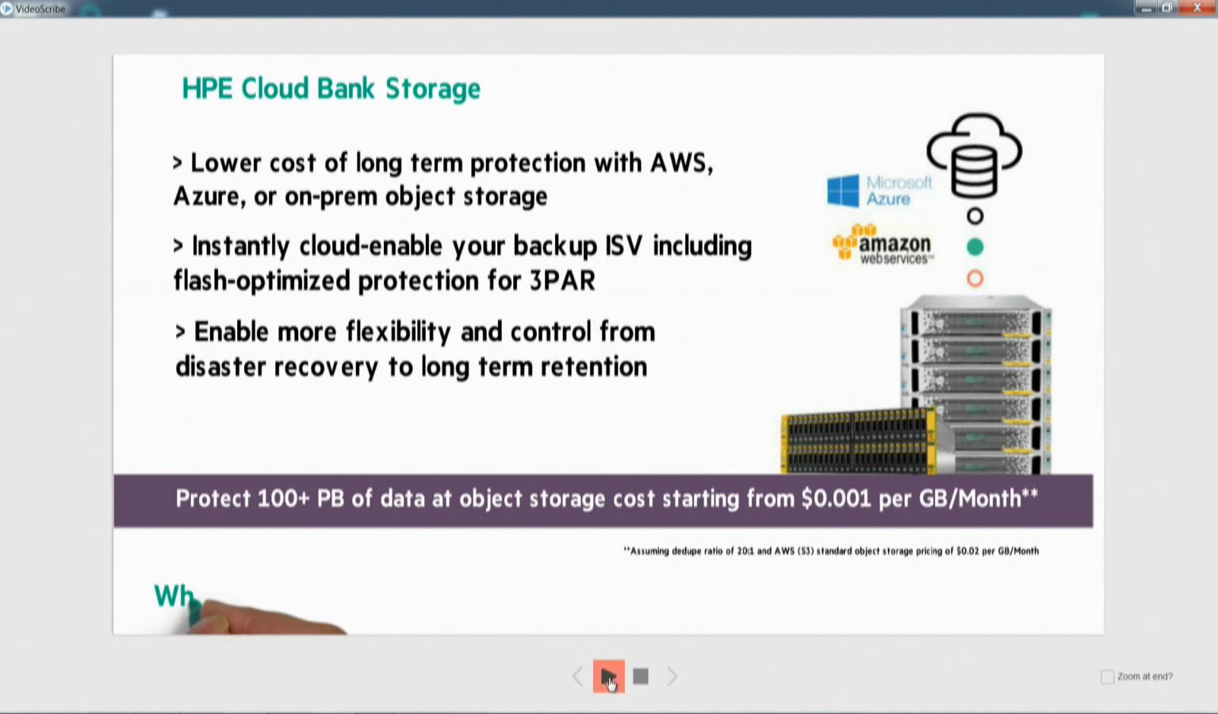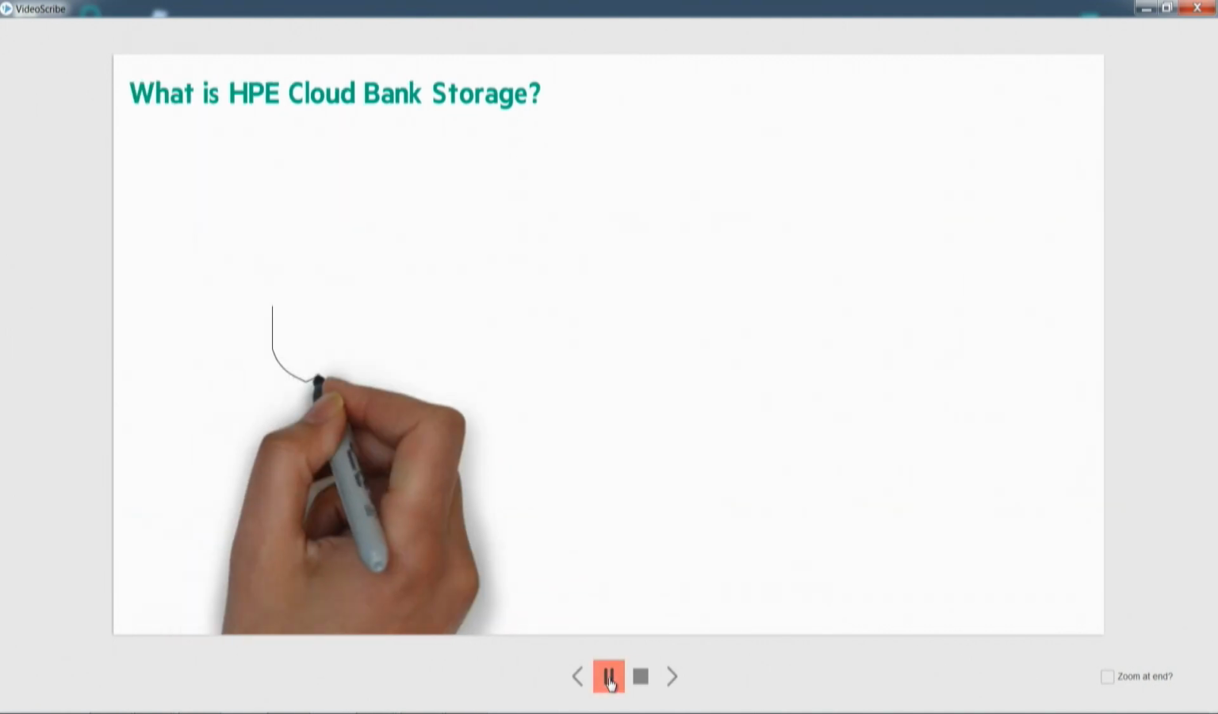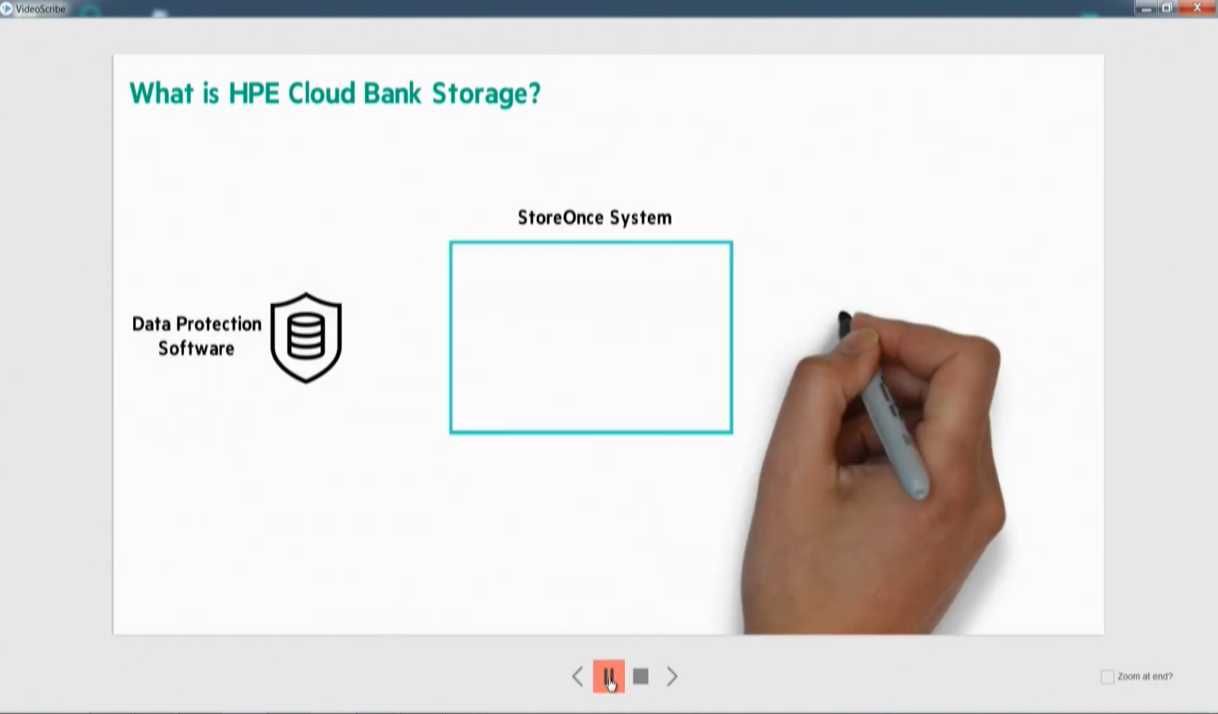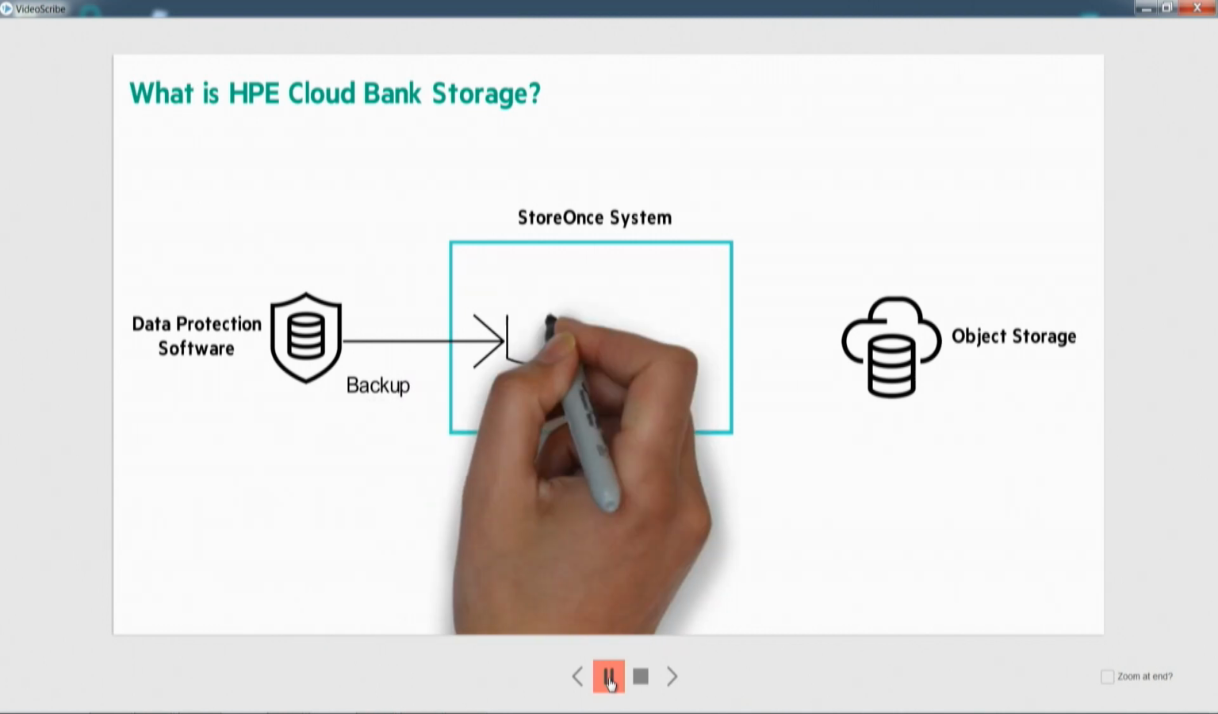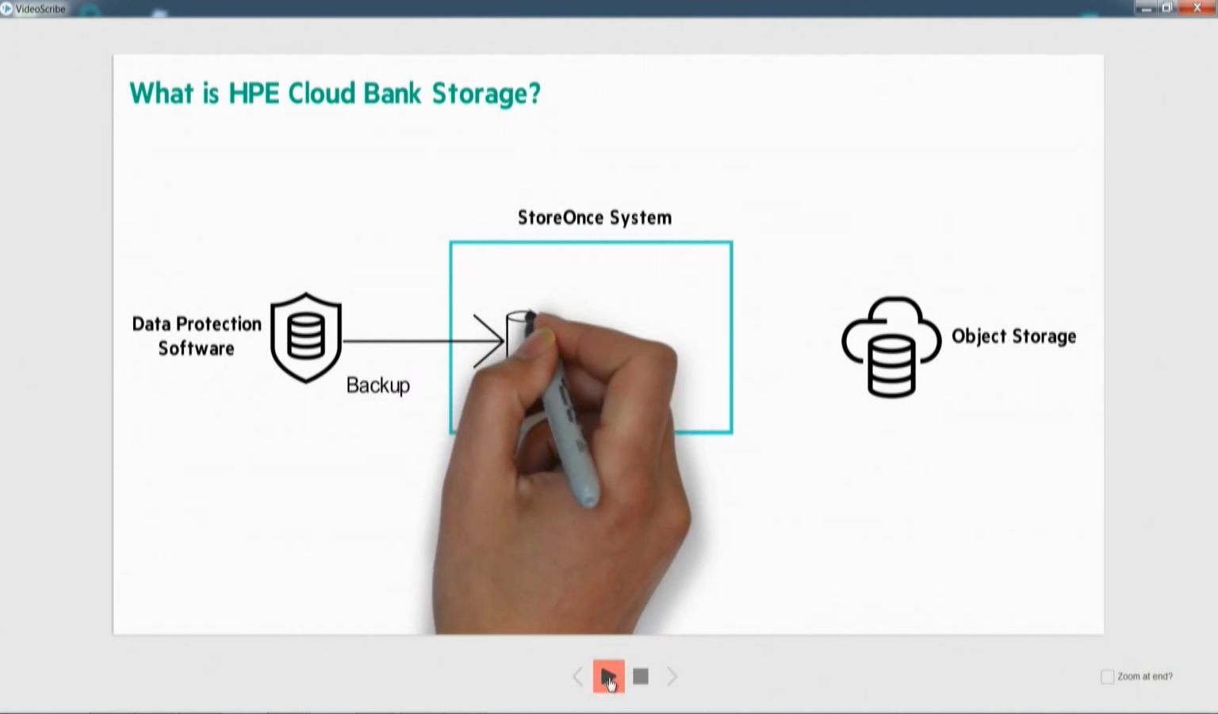So next I'm going to draw a picture of what it is. It really starts with having your data protection software, the StoreOnce system that we mentioned, and the cloud-based storage. Here I'm calling it object storage because it's basically object storage that's in the cloud, or again, it can be on premises with something like Scality.